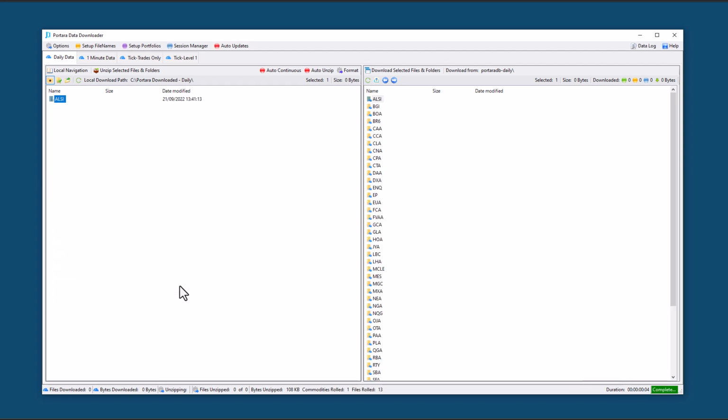And just remember, everything will run straight out of the box, so you don't have to start setting up roll settings for continuous data. It's all done for you. However, you can go into the formatting routines and adjust those as you require.